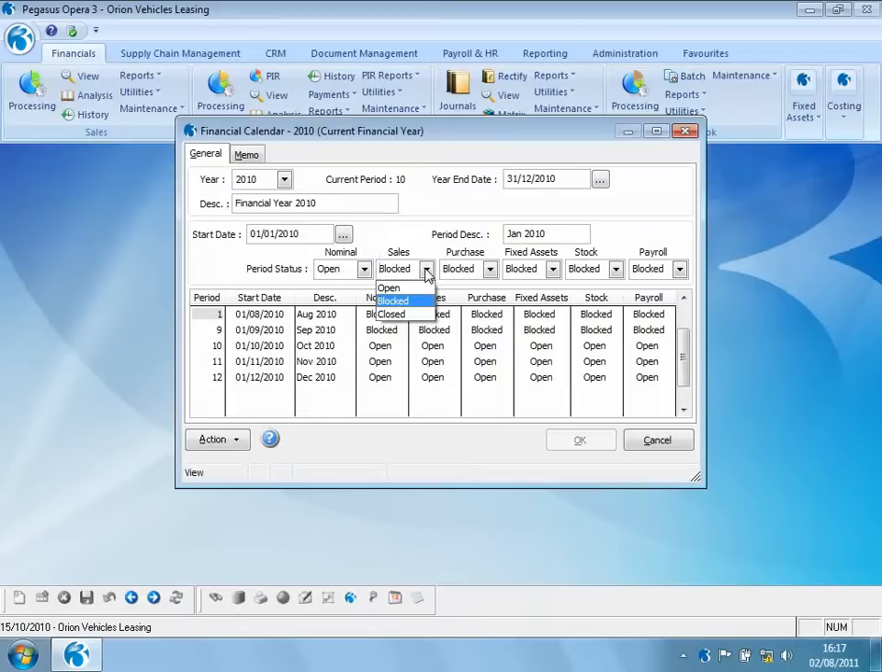A period might be marked as closed when a period end has been run, for instance. A blocked status is an intermediate state that prevents postings, but then can be simply switched to either open or closed. For each of the linking modules, it is possible to control the posting status individually. So we might, for instance, want to block the purchase processing, but we may want to leave the sales processing open.